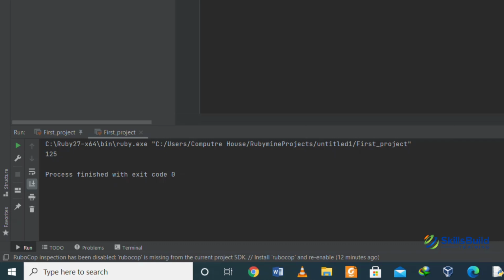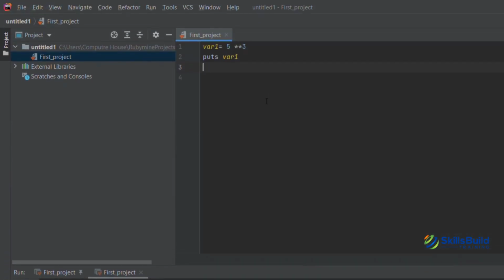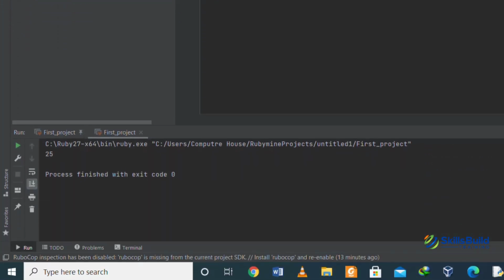In a similar way, if I had put 2 there instead of 3, it would have taken the square of 5. So if we put 2 here, it would take the square of 5. When we run it, you can see 25. So whatever you put after the two asterisks would be taken as the power of 5.